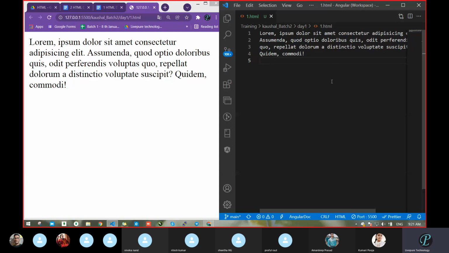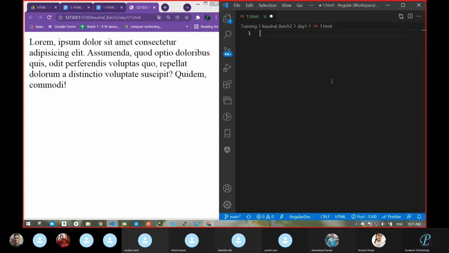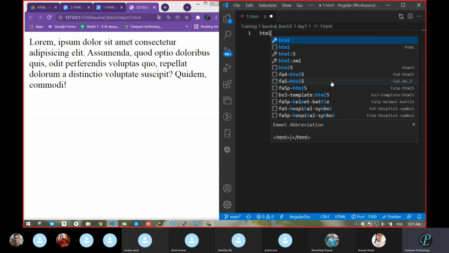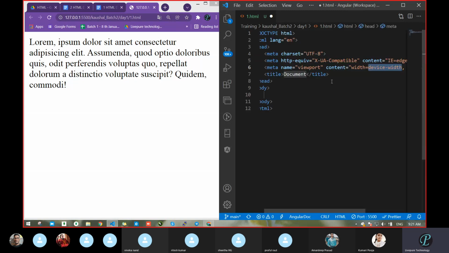Okay, let me do one thing. I will remove the same thing and put it inside that structure. Where will we put that? Anyone?